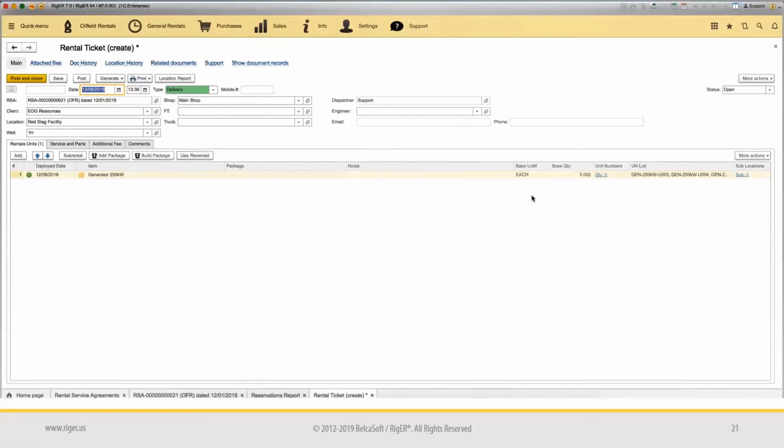The system will automatically add all the reserved generators for this job, all the reserved rental units, not only generators. If you had reserved different types of generators or different kinds of rental units, the system will add them automatically here. So you just need to click a button, the system adds everything, and let's select the field technician and just post and close the rental ticket.